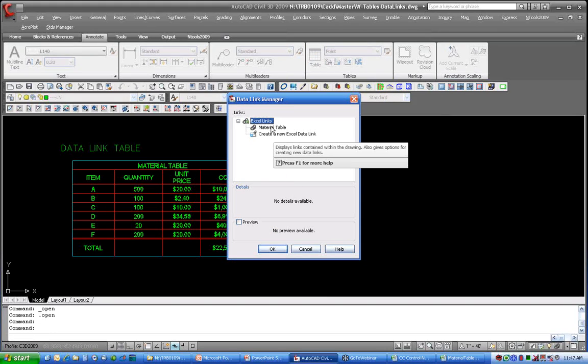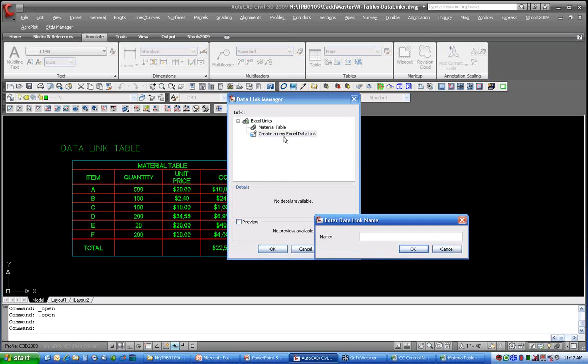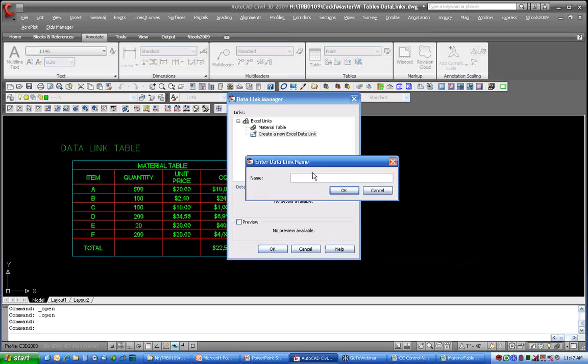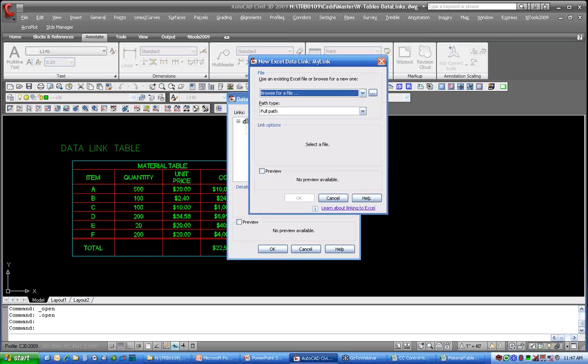All right, well, I'm going to start off with the data link command. And you'll see I've got my material table, data link that's controlling this table. I'm going to create a new one. So I'll click on create a new link, and we'll just call it my link. We'll give it that name. All right, and that'll bring up then our new link dialog here.